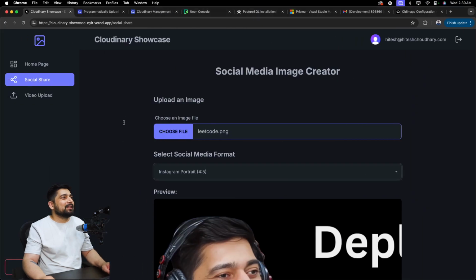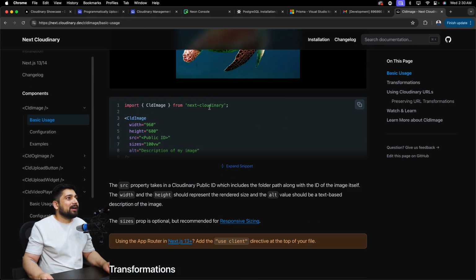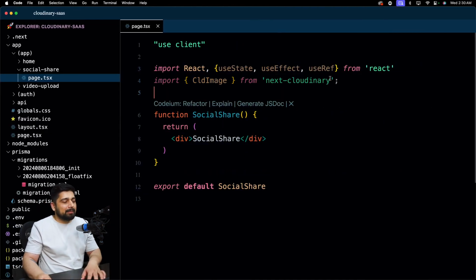We also need one resource from the Cloudinary as well. So let's go ahead and say basic usage. We want to have this one, so let's just go ahead and grab it. And now, just after one second, we are completely capable of using this CldImage. But before that, we have to actually define some of the parameters.